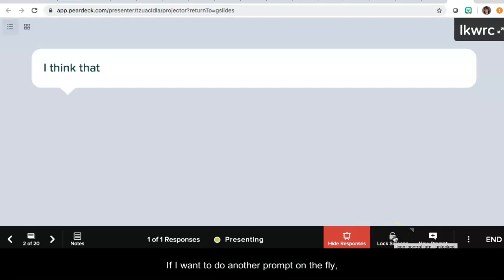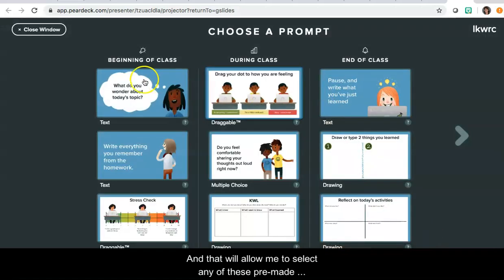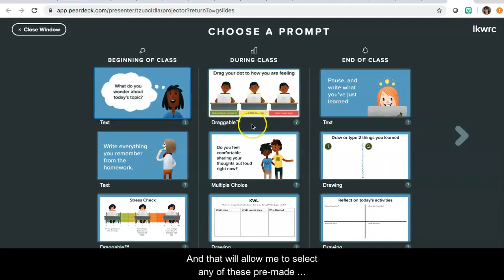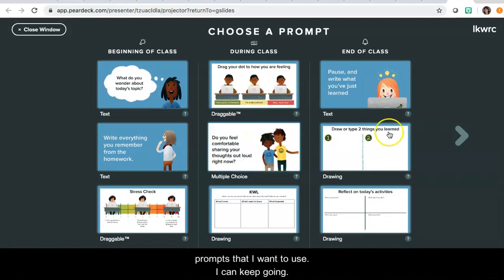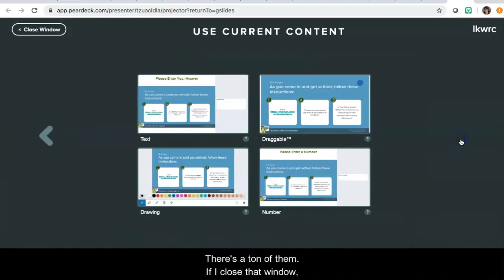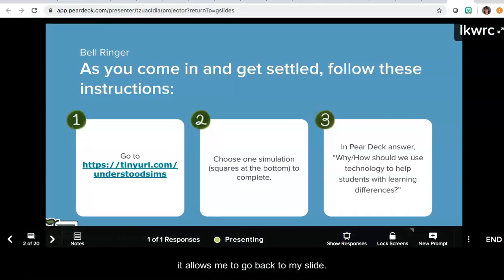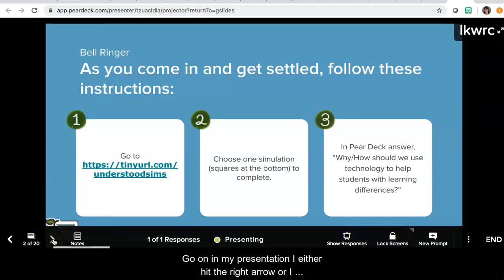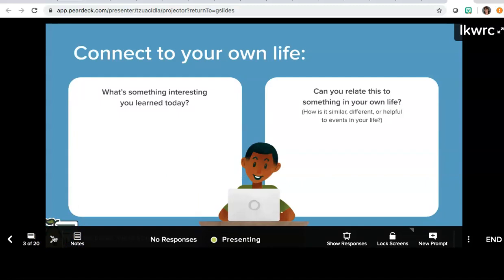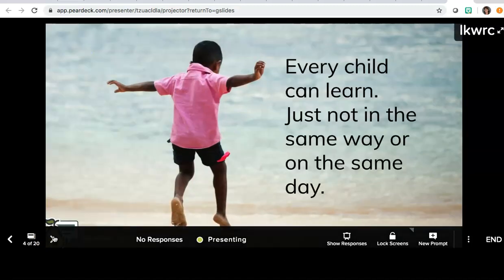If I want to do another prompt on the fly, I can hit new prompt here, and it will allow me to select any of these pre-made prompts that I want to use, and I can keep going. There's a ton of them. If I close that window, it takes me back, and if I hide responses, it allows me to go back to my slides. To go on in my presentation, I either hit the right arrow, or I can hit the right arrow icon down in the bottom left, and it goes to the next slide.